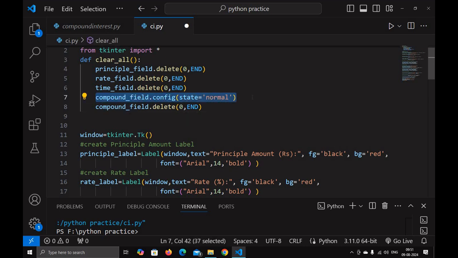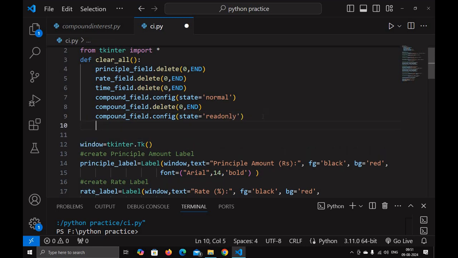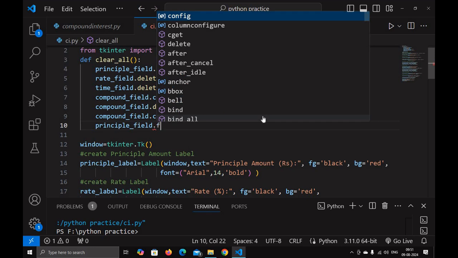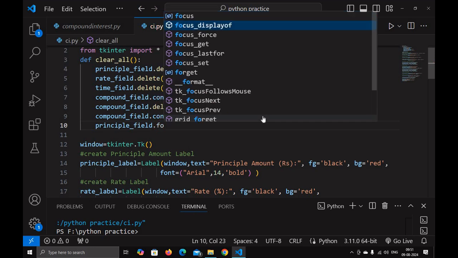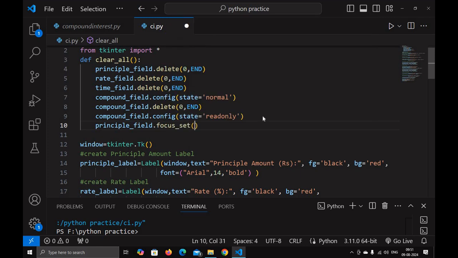So let's copy this. So after we have deleted the contents of this compound field, we will change the state to read only. Okay, and then after deleting all, we will set the focus in the principal field. So principal field dot focus set function we will execute. So let's save this, and let's try this.